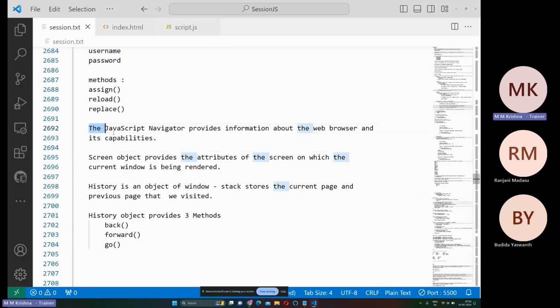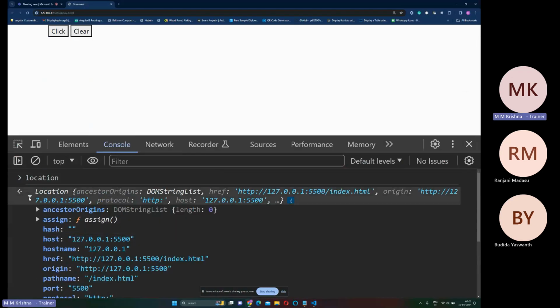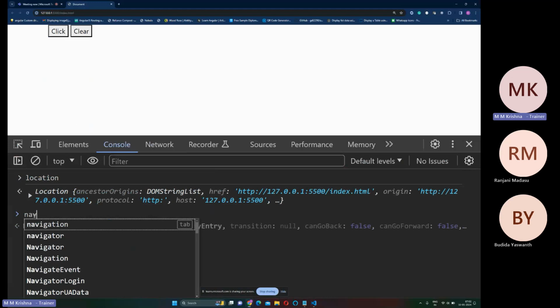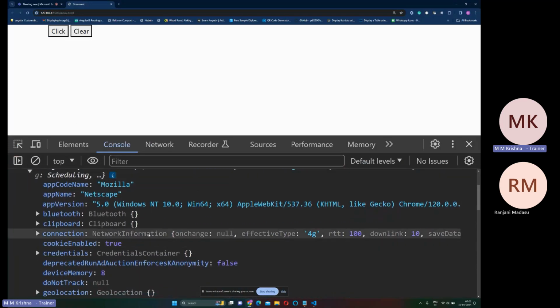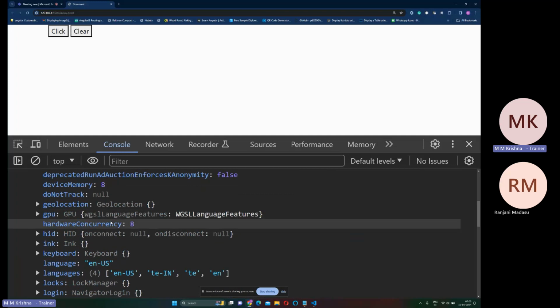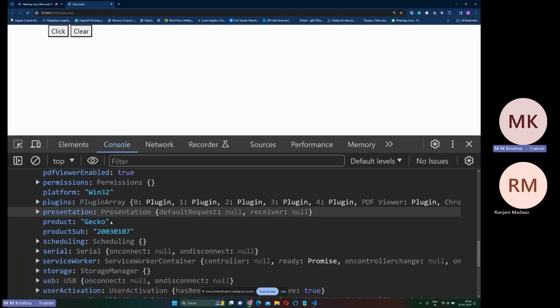And there is another object called navigator. Navigator provides the information about the web browser and its capabilities. So likewise, we will be having the location, right? So we can have the navigator. Navigation is different and navigator is different. The navigator will give you the vendor details, which is like what browser you are using. So what is the app name? So basically, this app name, what we are using, the Chrome is from Netscape, and app code is the Mozilla, and what is the version of it, and how you are targeting, what is the language, all these details will be there.